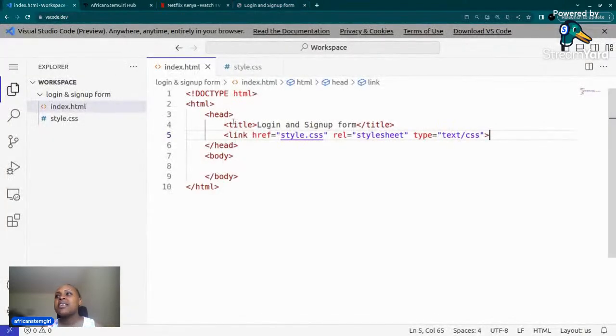Why? Because I said anything that we write in the head cannot be seen by users of our website. The only thing that they can see is the title, and most probably if you add a logo here, just like you can see Netflix has its own logo and African Stem Girl has its own logo. So unless you add the logo, but I don't want to take a jump on that first. I'll make sure we add that logo before we finish this whole project.